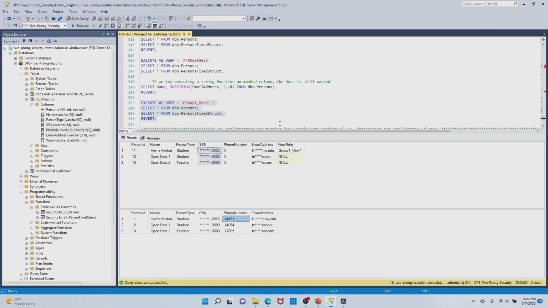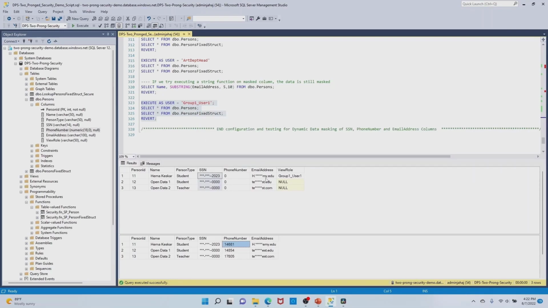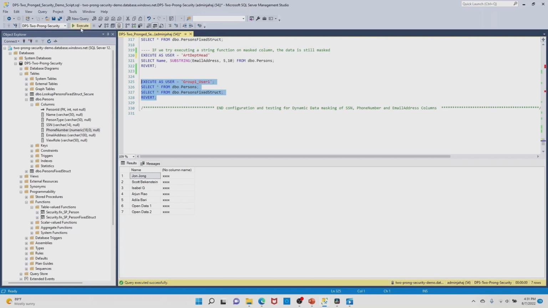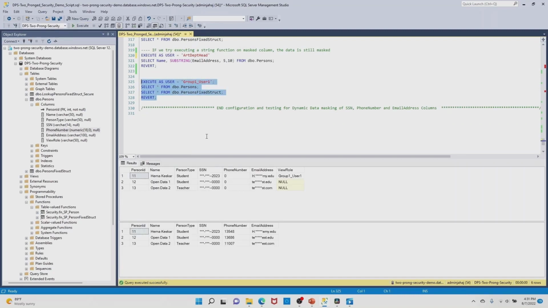So here you go. There are 2 levels of security working in conjunction together, 2 layers of security to make the data secure. Now what happens if I'm trying to trick the masking system and I'm just trying to do a substring of email address to see whether I can see part of the data? However, if I execute as the art department head, trying a substring will not help me find out any part of the data. So there's no way for us to bypass the security. And let me double check and make sure that group 1 user 1 we had also executed.